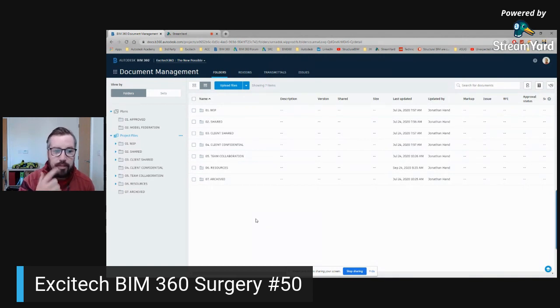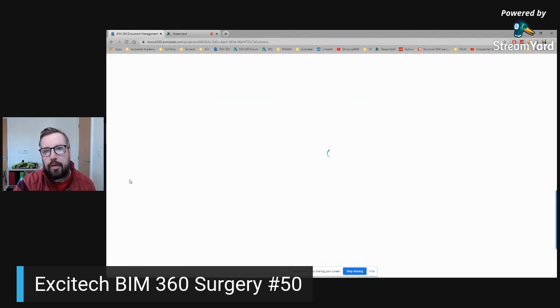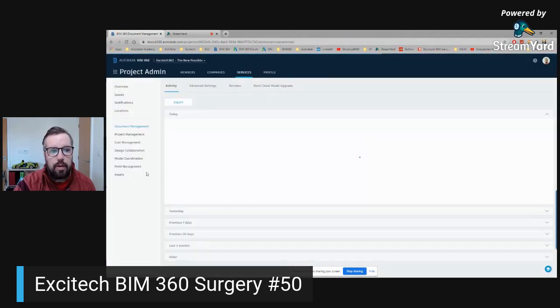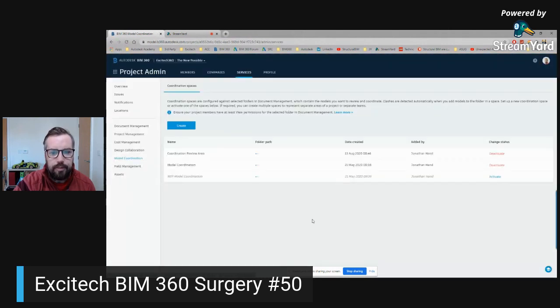So I'm in a BIM 360 project, and what we're going to show you is how Navisworks now integrates with this new update. I've got a couple of things set up within my project admin just to make you aware of, and this all revolves around model coordination. So I've got some model coordination spaces here. You can see I have a coordination review area, and then I've got model coordination. One is project files, so this is my work in progress clash avoidance area, and then I've got my as-built model federation area.